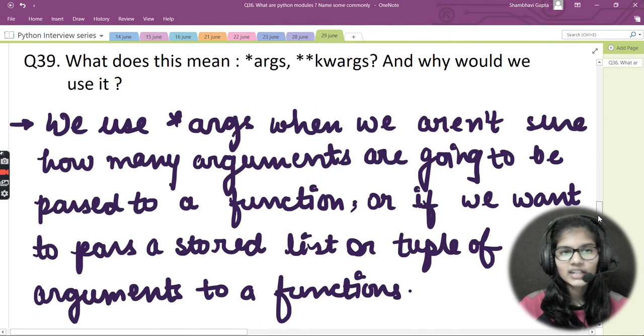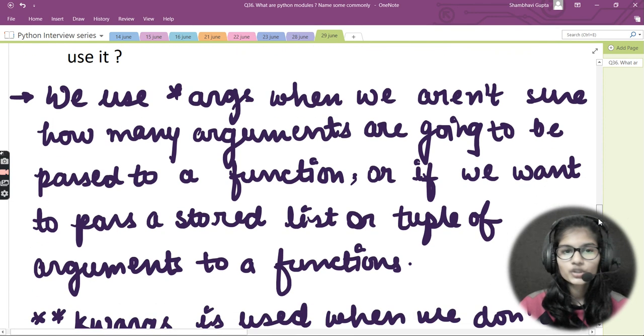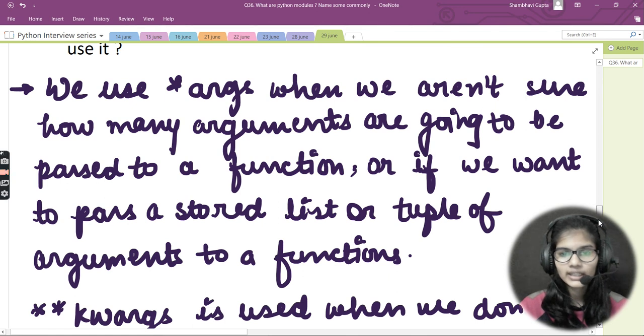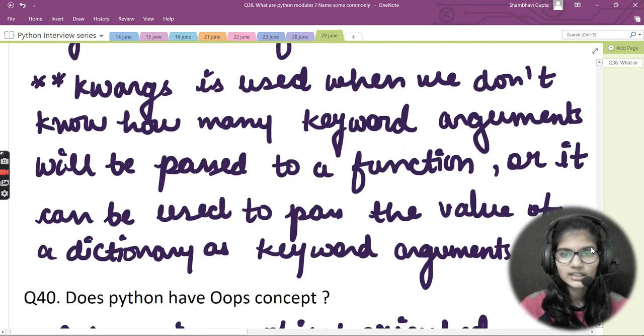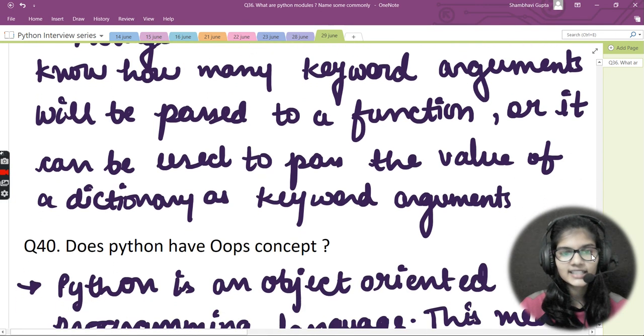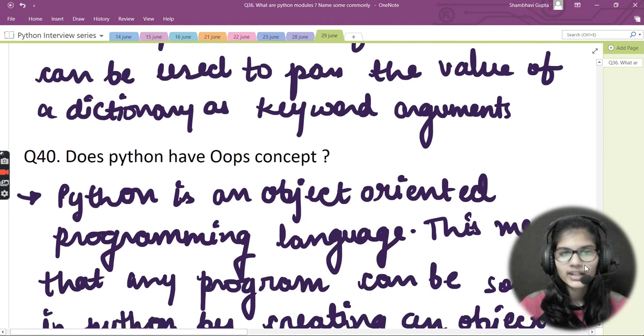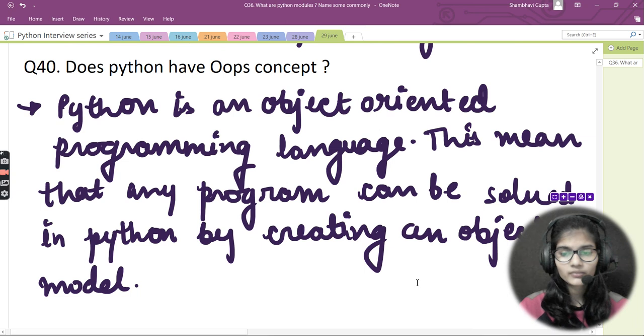Now after that, we saw what *args and **kwargs mean and why we should use them. We use *args when we are not sure how many arguments are going to be passed to a function, or if we want to pass a stored list or tuple of arguments to a function. And **kwargs is used when we do not know how many keyword arguments will be passed to a function, or it can be used to pass the values of a dictionary as keyword arguments. And at last, we saw the Python OOPs concept. Yes, Python is an object-oriented programming language. This means that any program can be solved in Python by creating an object model.